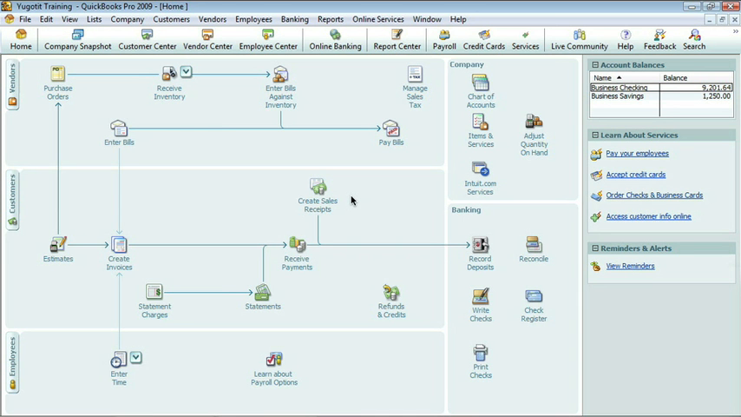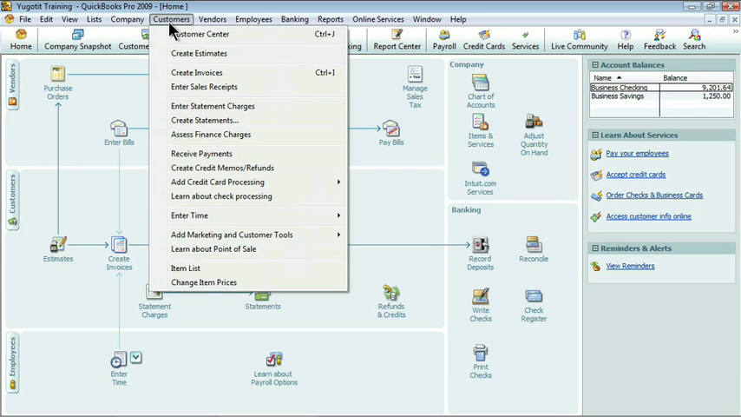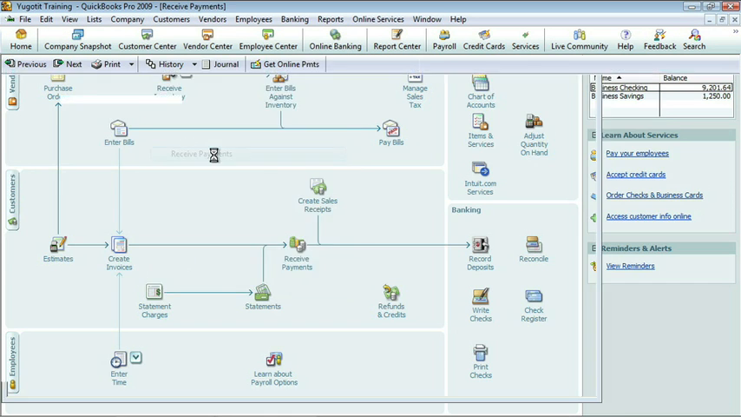We know that we can use the home screen where they actually have a Receive Payments link, but we've been doing quite a bit of that, and so just for a little change of pace, I'll remind you that you also can use your menus. I'll go to the Customers menu, and about a third of the way down or so, there is a Receive Payments option. When you click on this option, it opens the Receive Payments window.